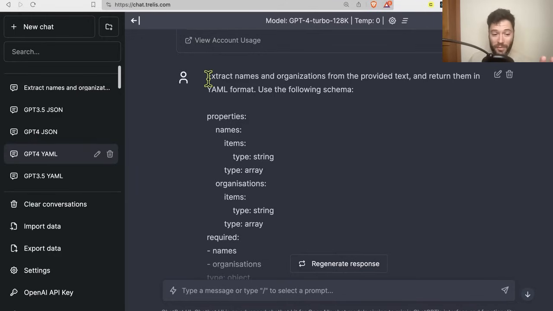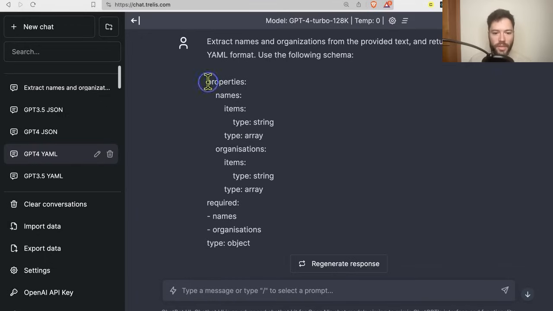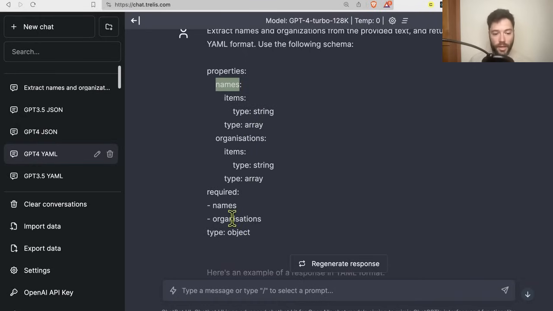The prompt is as follows: extract names and organizations from the provided text and return them in YAML format. Use the following schema. I then give an example of the schema that I want used. So I have properties, names, which is an array of strings, and the organizations are also going to be an array of strings. And we're going to require that the language model return names and organizations.